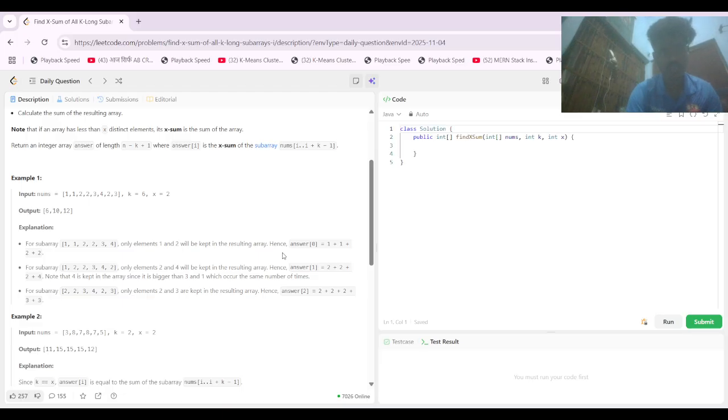Then count the frequency of all numbers in the current window using a hash map, where the key is the number and the value is its frequency. Then store pairs of frequency and number in a list so we can sort them easily. Sort the list with primary key frequency descending and secondary key number descending. This ensures that higher frequency and the larger number come first. Take the top x pairs and compute the sum. So the x-sum is equal to frequency times number. This is the formula. Store the result in the answer array and return the final array of x-sums.